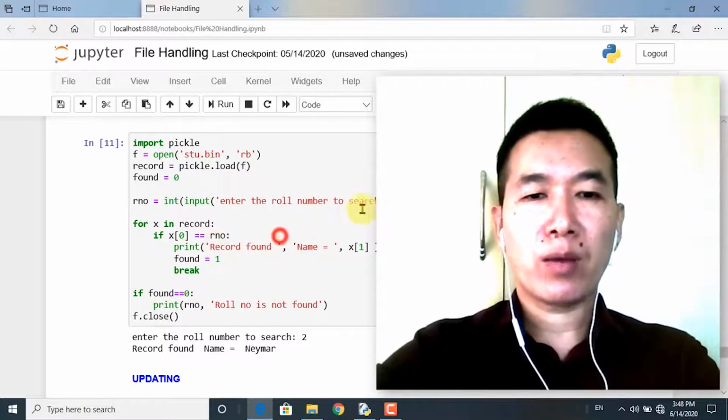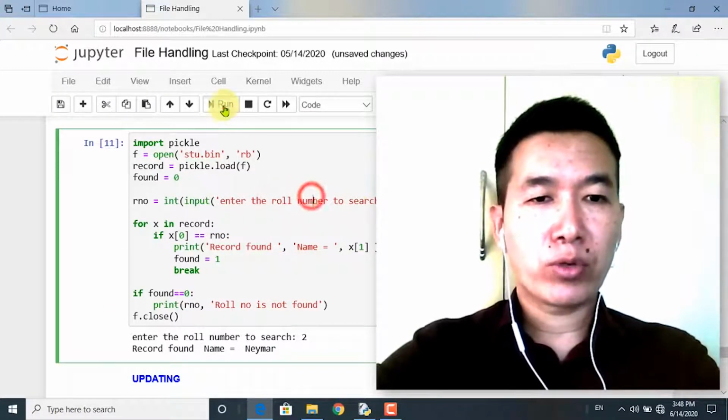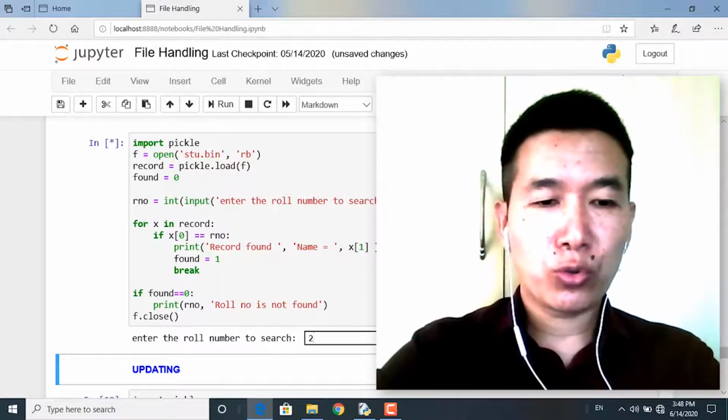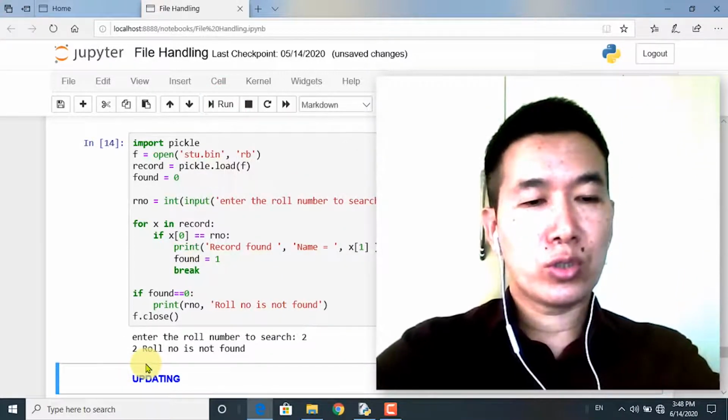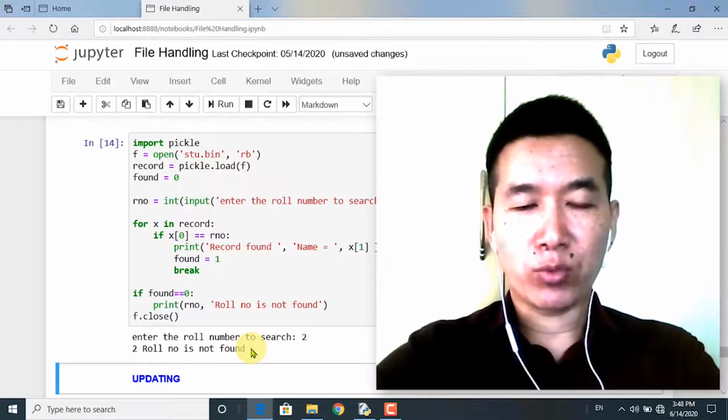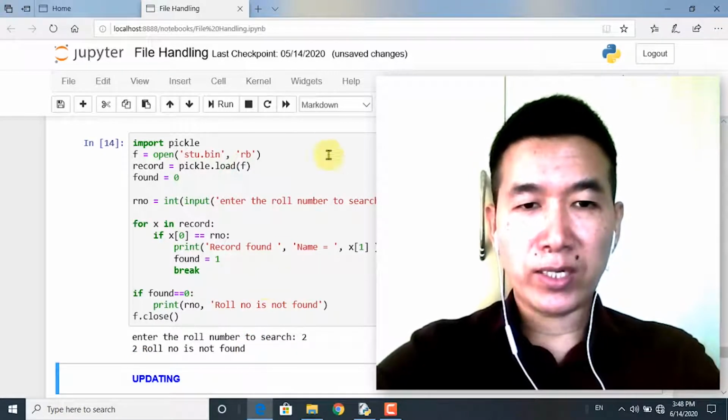So is this the program? Right. So we'll just run the program. Run it. Roll number 2. Roll number 2 is not found in the list, which means it's been deleted, right?